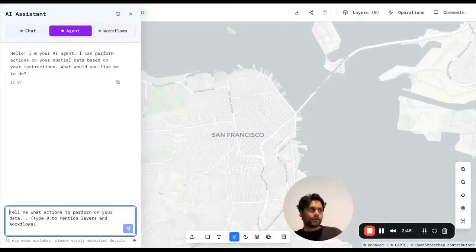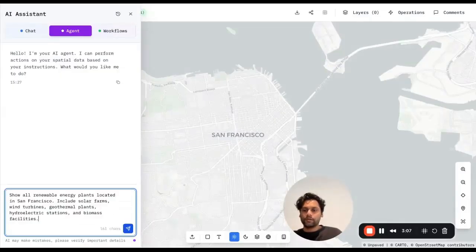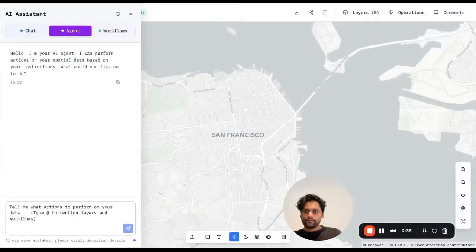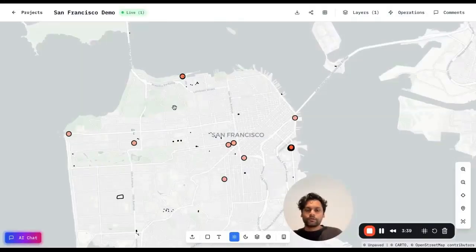So you have a couple of options. You're going to get a file from the department and try to visualize it on a desktop-based GIS system. But here we can basically prompt our agent in natural language to show me all the renewable energy plants located in San Francisco, include solar farms, wind turbines, geothermal plants, hydroelectric stations, and biomass facilities. Let's send it and see what happens. Our AI is going to process the request. Boom. So it's that easy.